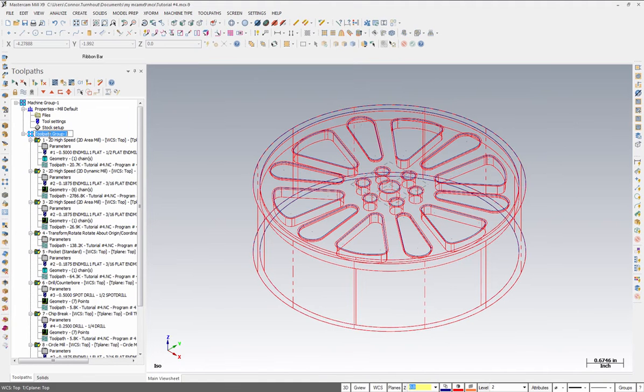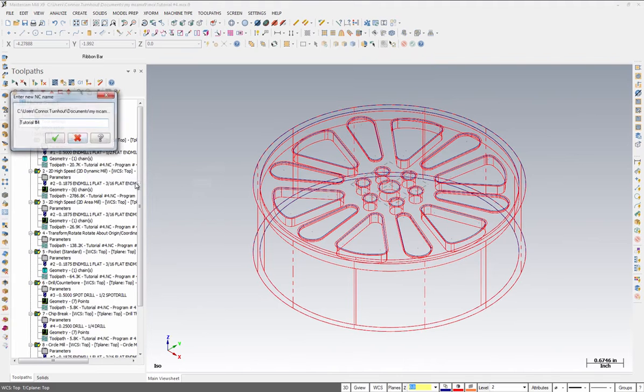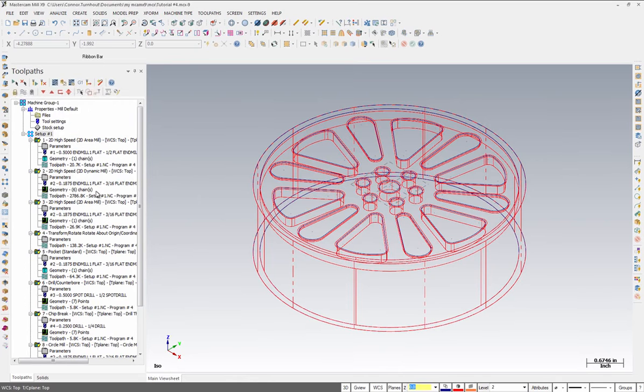Double-click it and change this to Setup number 1. From here, we will also go to Setup number 1, right-click, edit selected operations, and change the NC file name to Setup number 1 as well. And select OK when finished. You'll notice that on all of our operations it now says Setup number 1.nc.